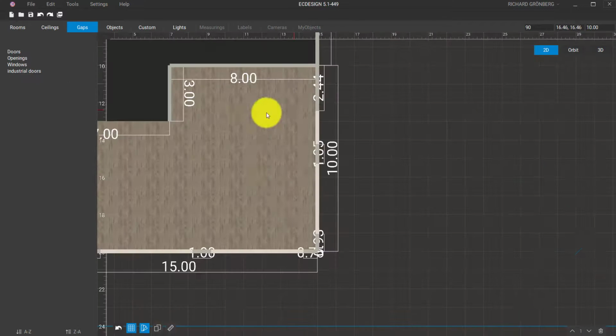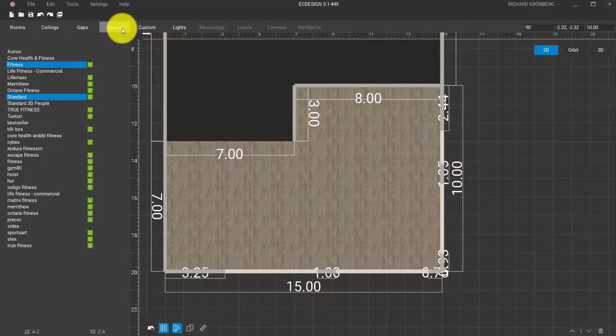Next step, if we go to 2D, is the objects, and here you'll find your manufacturers that you work with, your standard libraries, the same way as it is in Ecdesign 4. And I'm running an administrative version, so I have a little bit of limited number of manufacturers. I'm running a fitness version right now, I should say also. Here we have, just as in previous versions, a few standard libraries. Those are marked in blue. So this one is called fitness, this one is called standard.